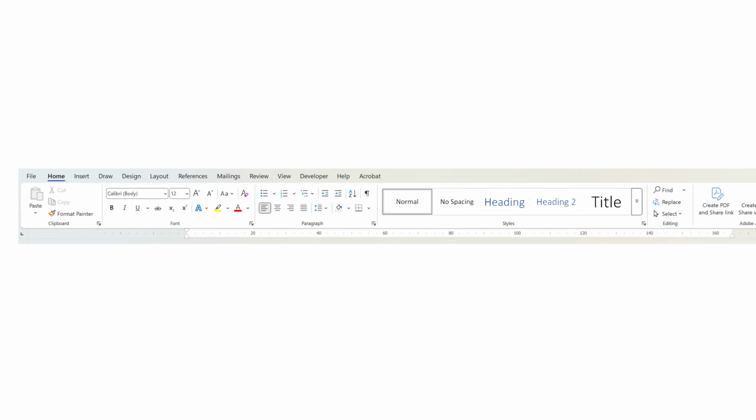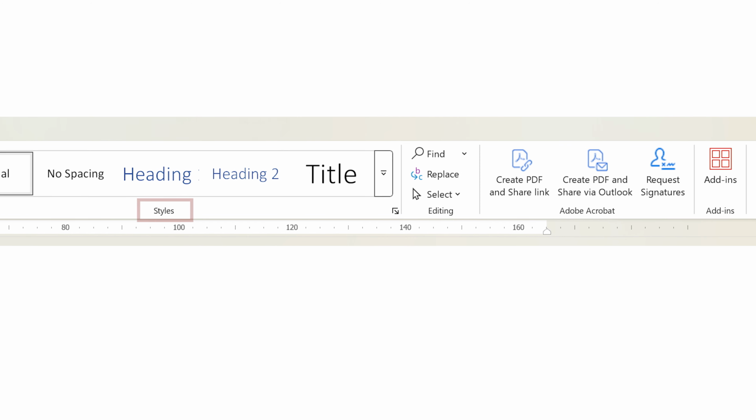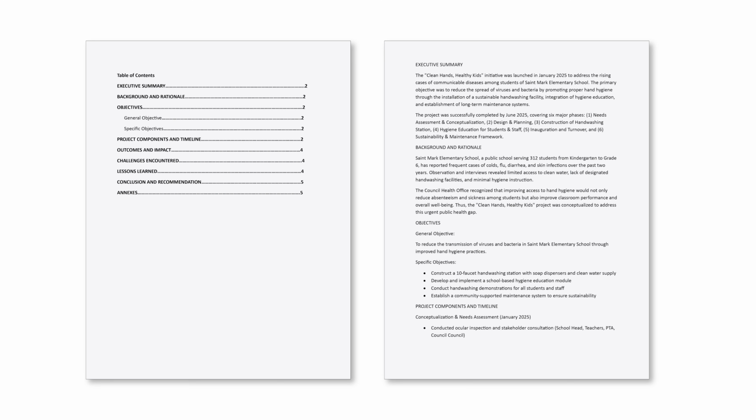For years, I ignored styles. Maybe you have too. But if you've ever opened a report that looks like this, you'll see why this small change makes a big difference. Let's get started.